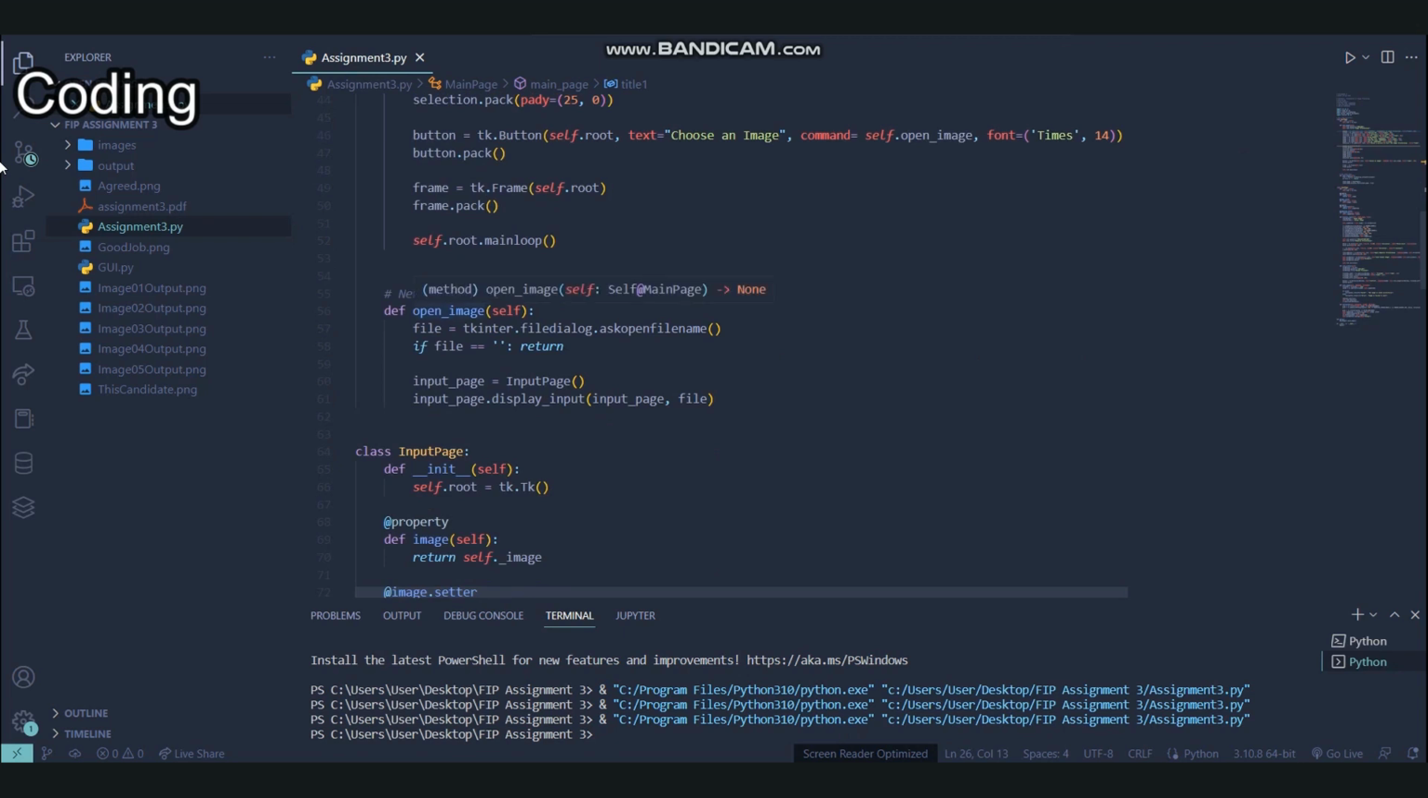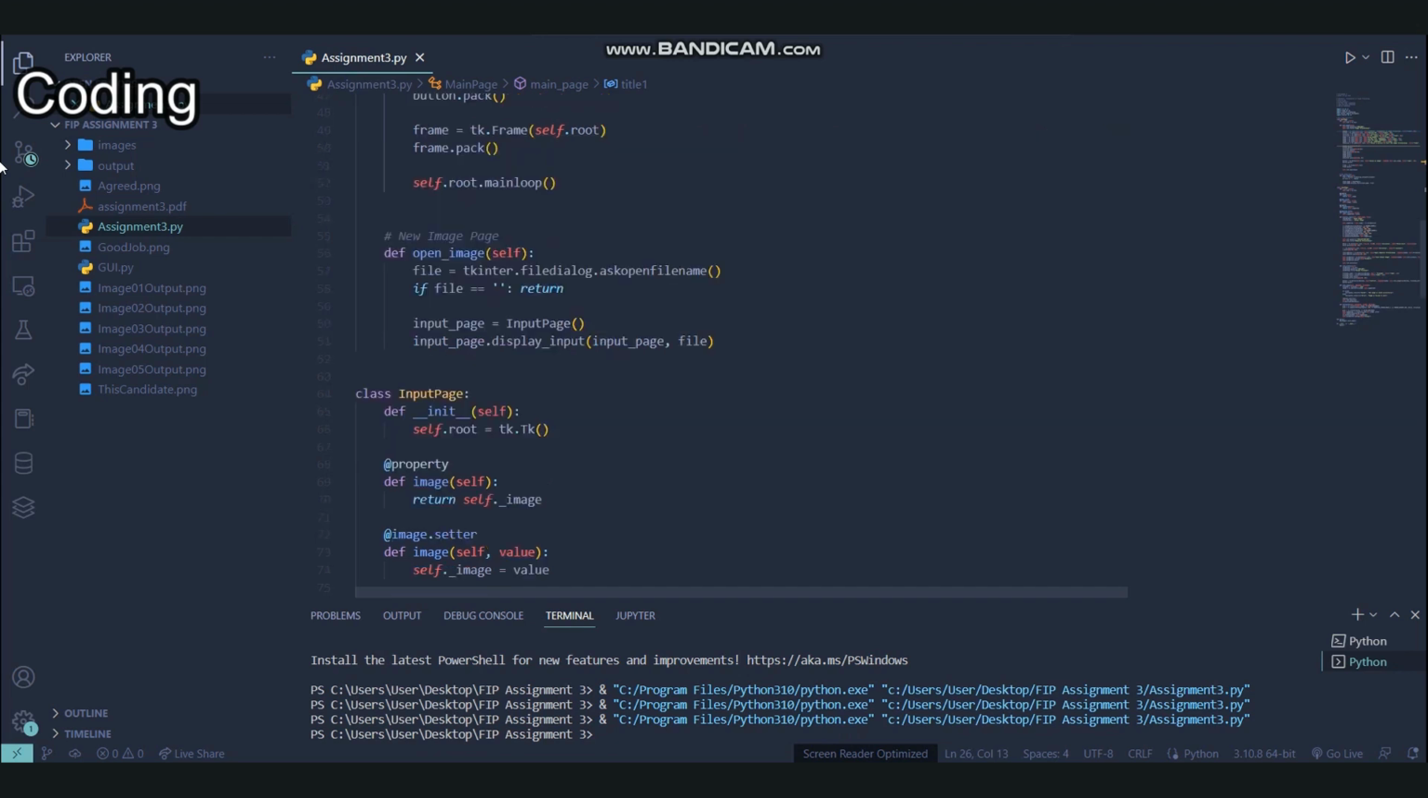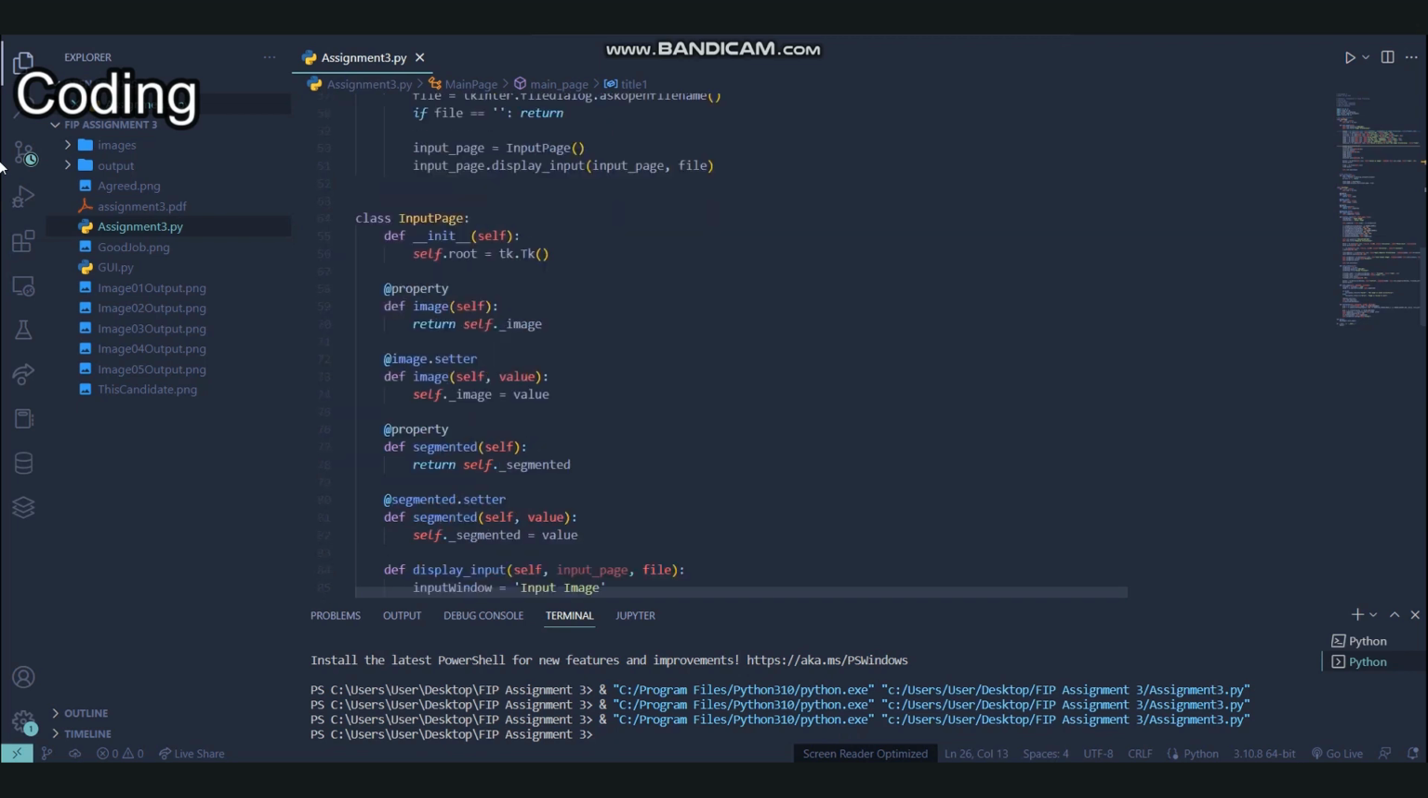And then the open image function is used to open the file explorer and allow the users to select the image from the file explorer. After the file is selected, we will create a new input patch window. For the class input patch, the initialization is similar to the main patch class.